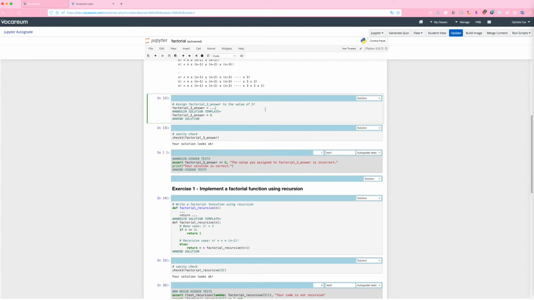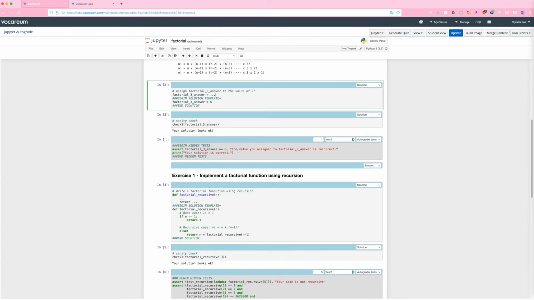Look at here where it says Begin Solution Template and End Solution. Teachers can provide a notebook where it can check the answers. This particular cell is important because it's marked as an autograder test, and what it means is when it does autograding, it'll execute this block and check if any of the assertions trigger. In this case, the assertion is factorial 3 answer equals 6.